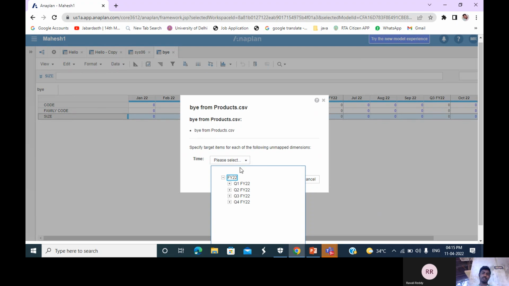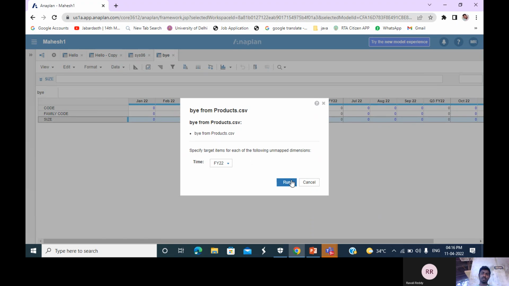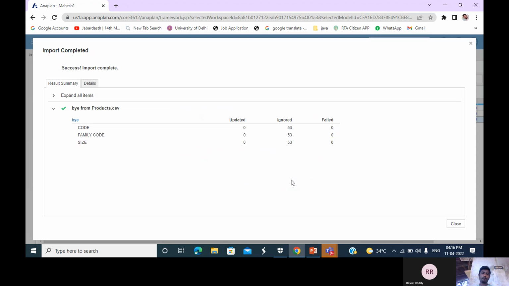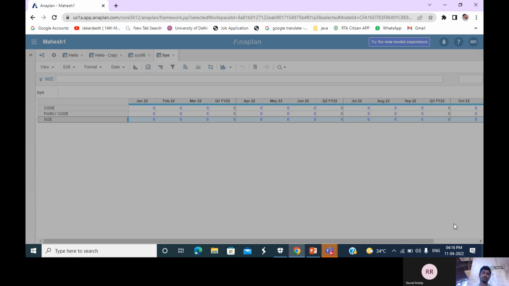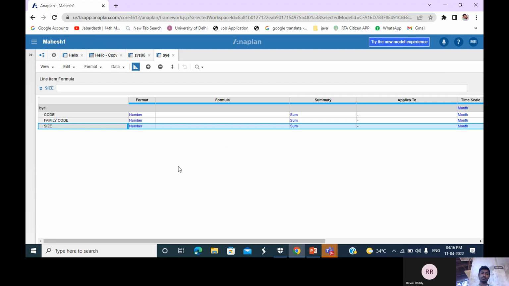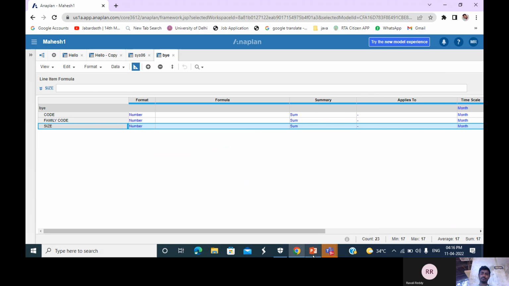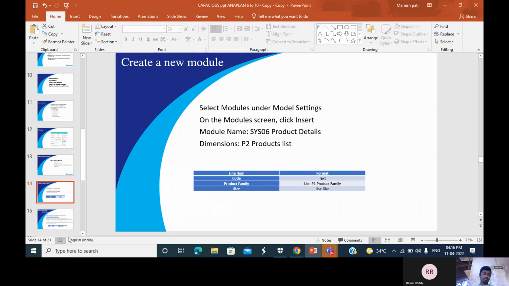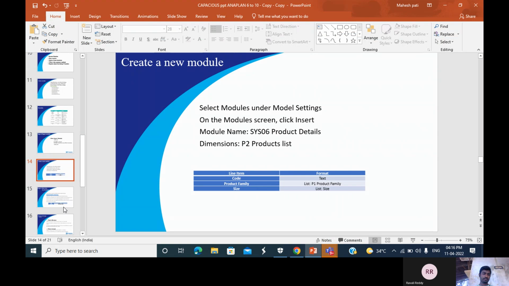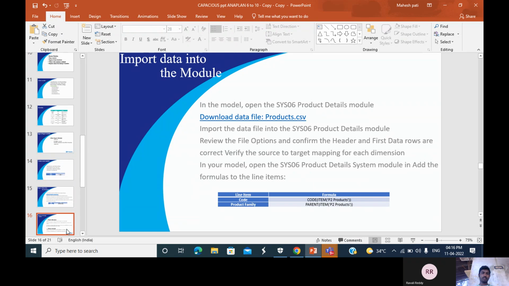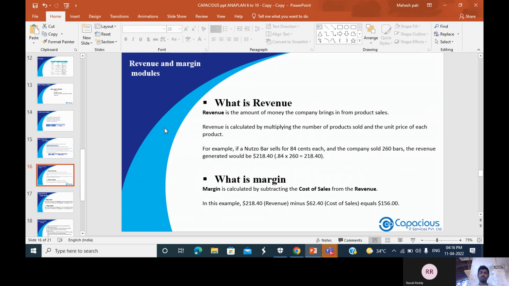Time will be selected, FY22, fiscal year 22 run. I will be successfully importing the data. Go to the grid view and go to the next. This is the revenue and margin module.